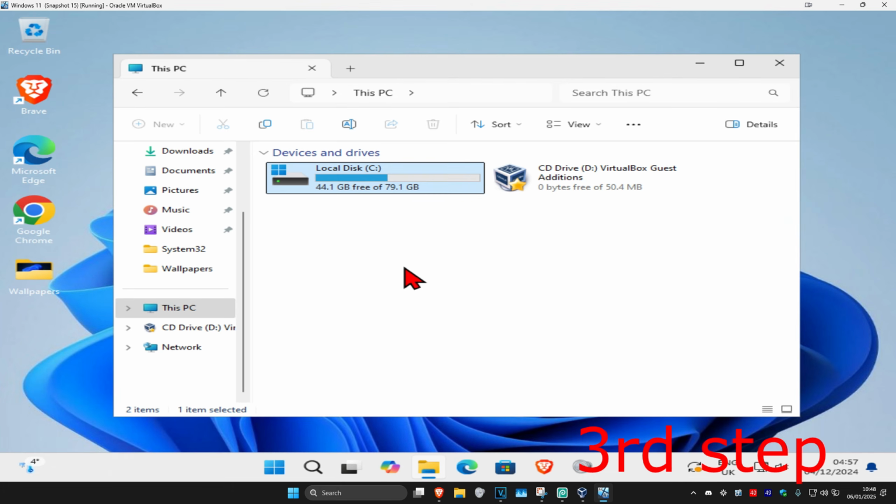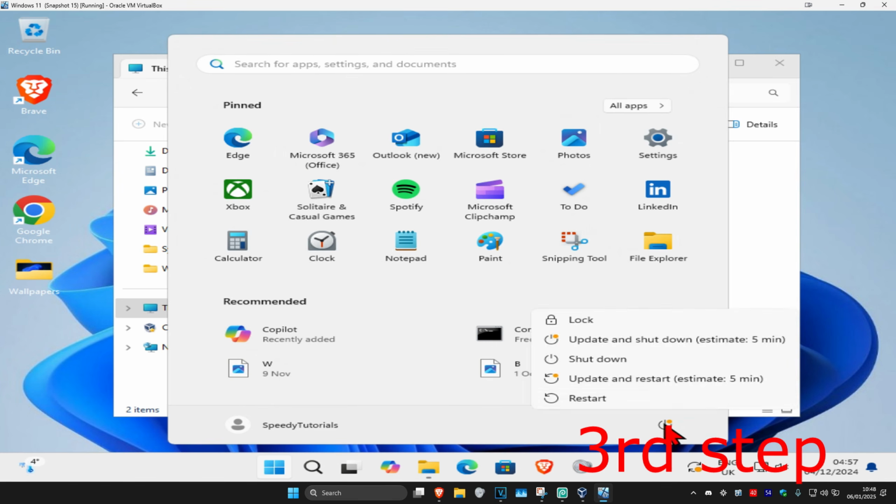And now the problem should be fixed. If it's still not fixed, then just restart your computer. And then the problem should be fixed.